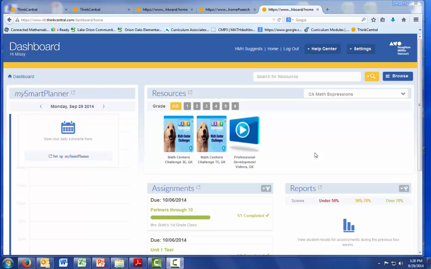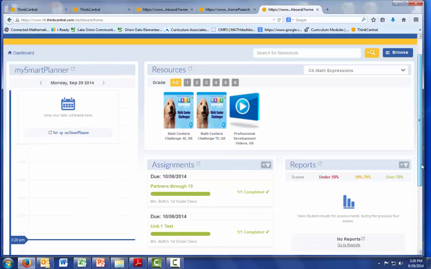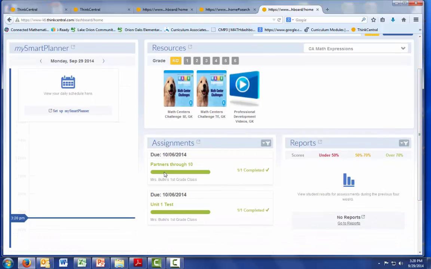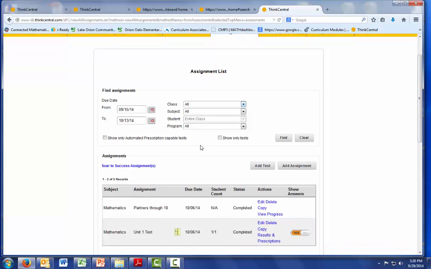Okay, let's look at the results of the assignment, or the test, that you just had your students complete. So I logged on to my home page, and here under assignments, what you'll see is the percentage of your class that completed that assignment. Now, because I only had one student that I assigned it to, you can see that it has been completed and it's all green. If all your students haven't completed it yet, it wouldn't be green. So this little arrow here by assignments takes you to all of your assignments. So I'm going to click that.